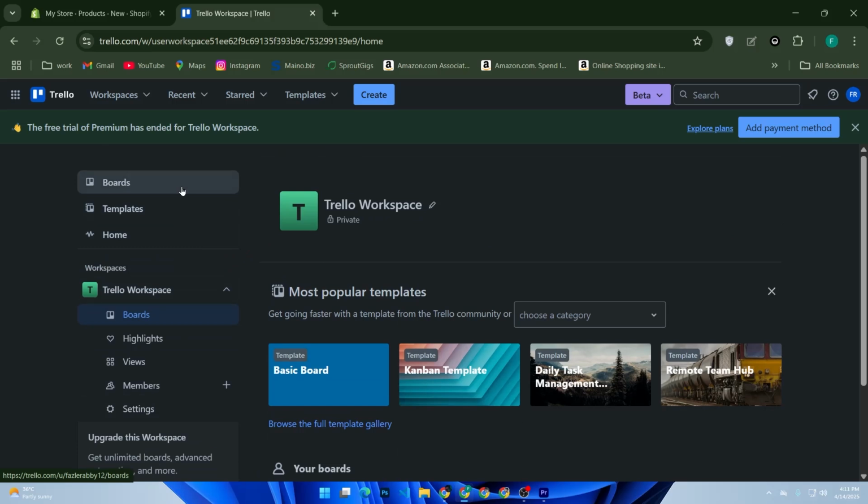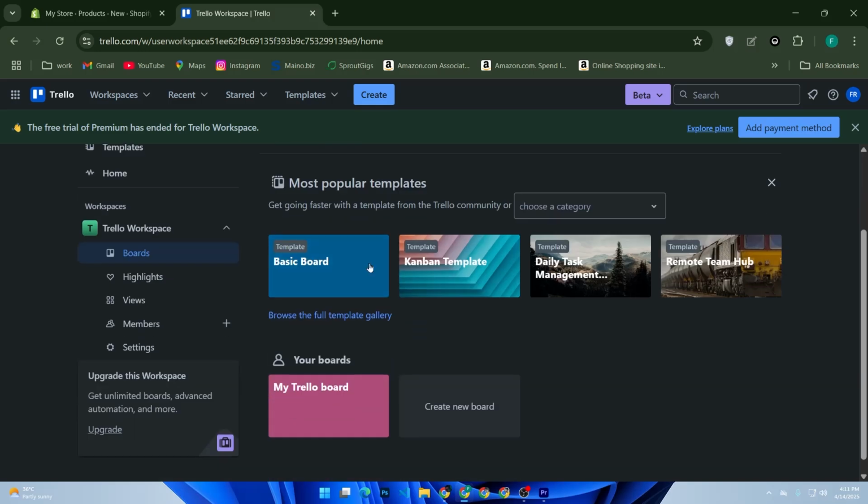Your board is like your overall project scope. Inside it, you create lists like to do, in progress, done. Inside each list, you add cards. These are your individual tasks or ideas. You can drag cards between lists to track progress, or click a card to add due dates, attach files, write checklists, add team members, leave comments.